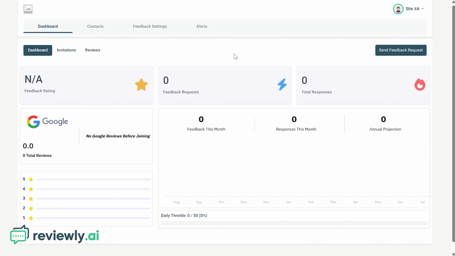So that's the core process for setting up your first location inside Reviewly.ai. From connection to customization, it takes just minutes to get a client ready to start collecting powerful reviews. Whether you're onboarding a local restaurant or a multi-location brand, this setup flow is built to scale fast and friction-free.